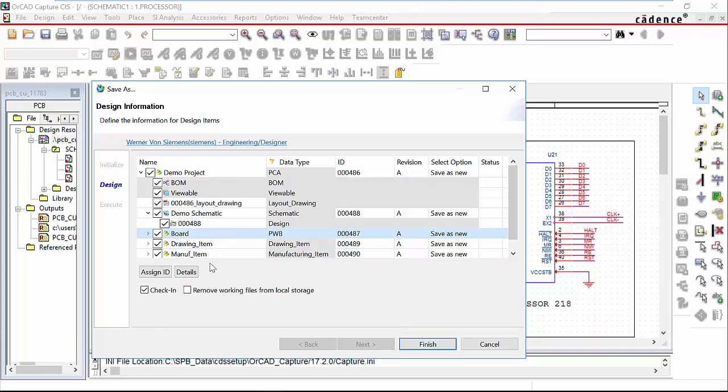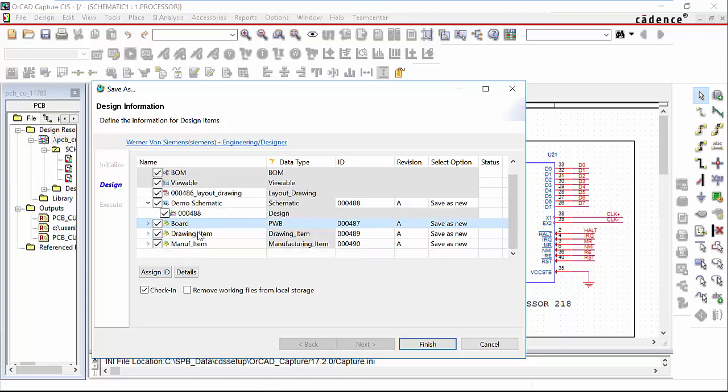Using derived data configuration allows us to do two things. If a project schematic and board part number are not sufficient for designs, we can have derived data add additional part numbers to a design. In this example, we're adding drawing and manufacturing part numbers to the design. This can be configured to add as many or as few additional part numbers to a design as required.